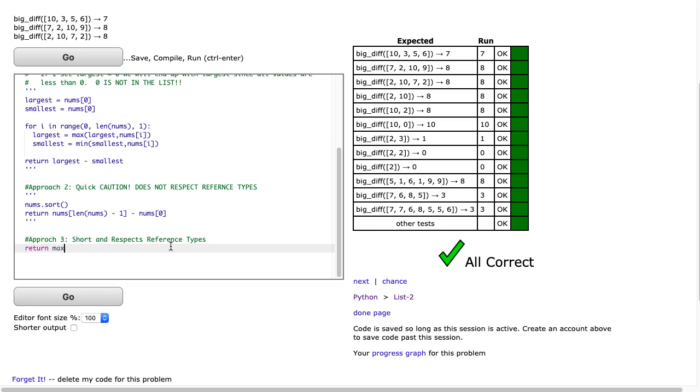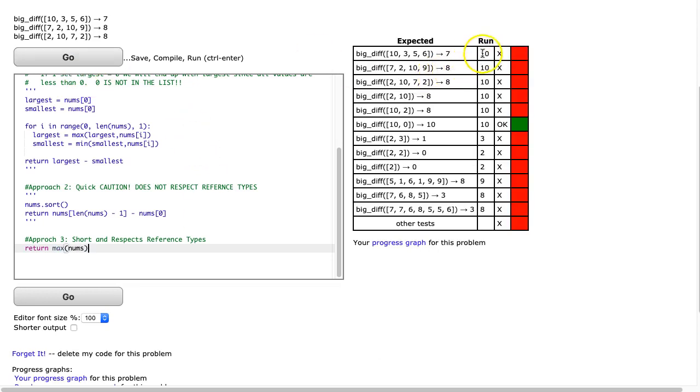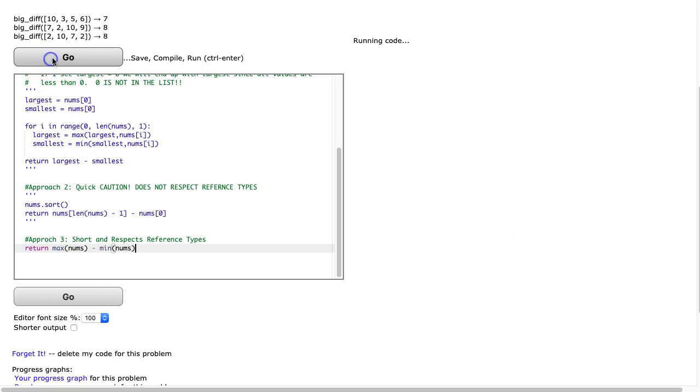If I just return the max of nums, look what happens. I always get the largest value in the list. It turns out that max is an overloaded function, meaning that it has many different versions that can be distinguished based on the parameters. If I pass it two integers, it just finds the largest of those two. If I pass it a list, it finds the largest value. So I'm just going to return the max of nums minus the min of nums. And there we go.